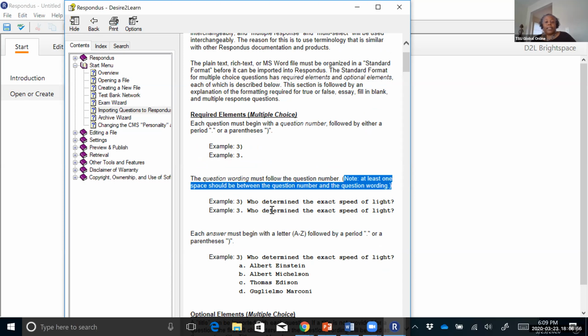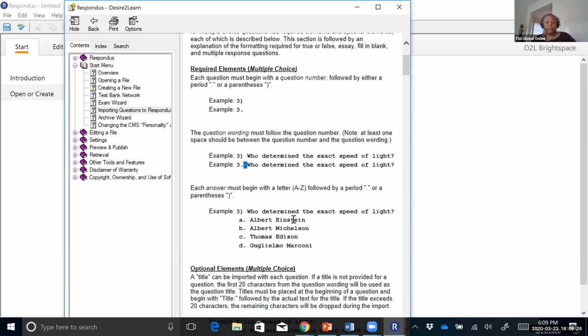You have to at least have one space between the question number and the question wording. You don't do that, you'll get an error. So in this example, it doesn't matter whether you're numbering your questions as 3 with the parentheses or 3 with a period. The important thing to note is that there is a space in between the period and the first part of the question wording.